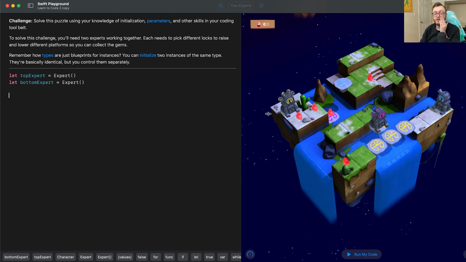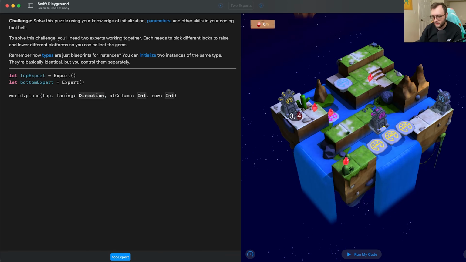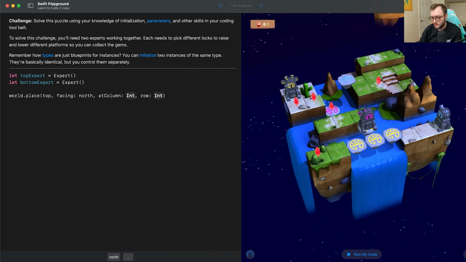So let's go ahead and place our characters in the world. We're going to be putting our top expert at 0, 4. Let's have them facing north again. And if we think about this facing north, we'll probably have our other guy facing east. Just remind myself, 0, 4. Cool. Oh, I only have top. It needs to be top expert. We need to be very specific. Okay, we're going to do our place again. And this time we're going to do our bottom expert facing east at 0, 0. So let's do east, 0, 0.